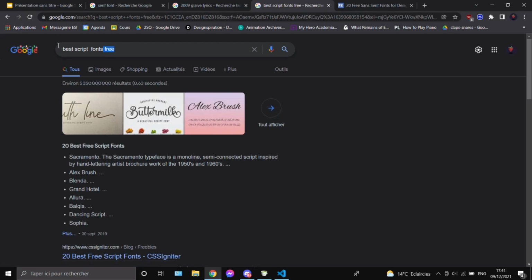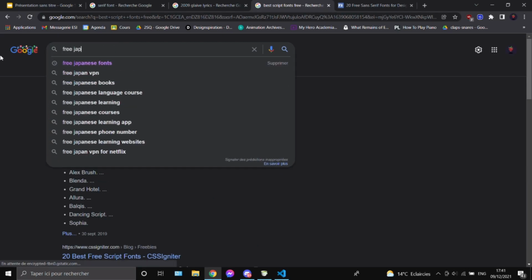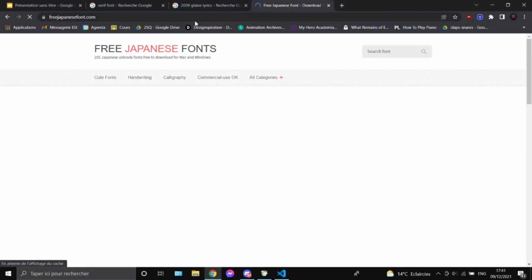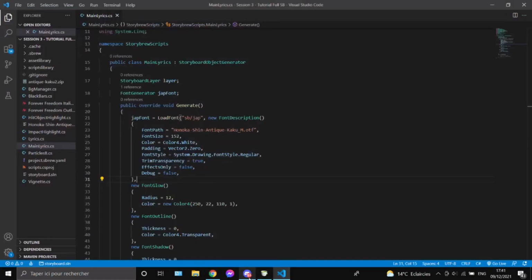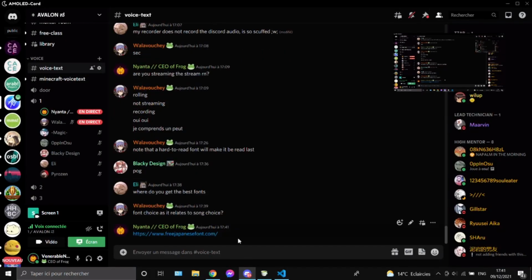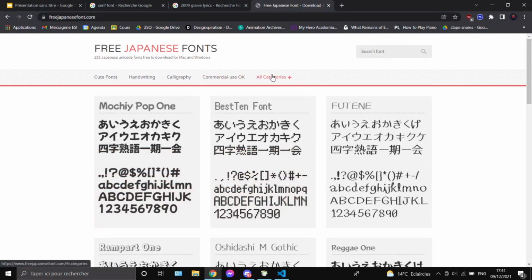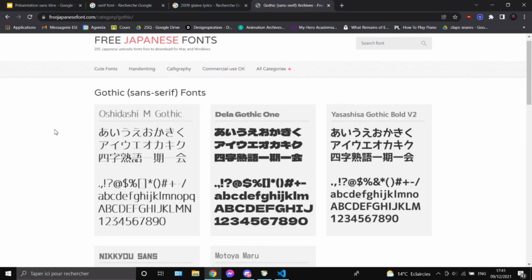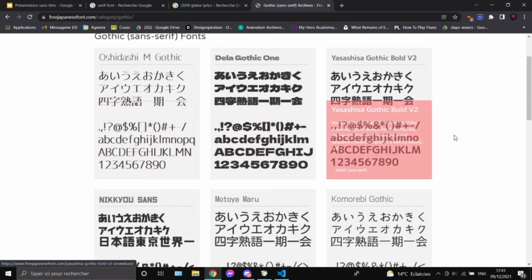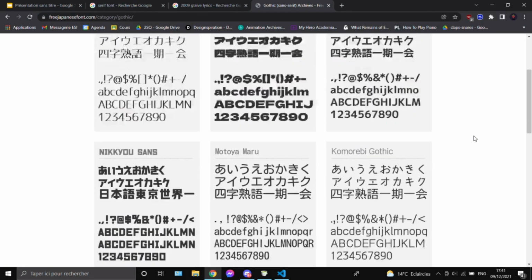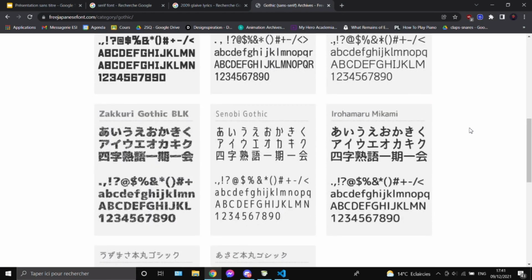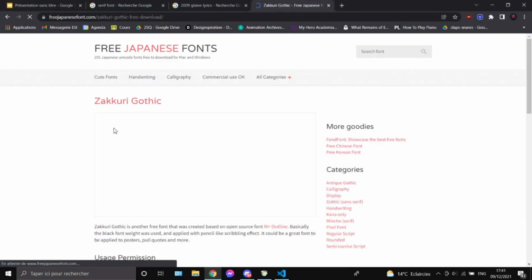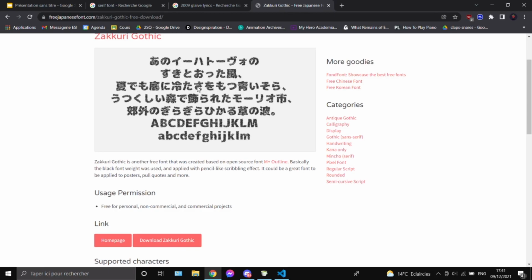For Japanese fonts, I go to free Japanese fonts and this website. I can actually copy it and paste it here. So yeah, this one has a ton of fonts and it has a lot of categories. I like the Gothic category because it has the very simple fonts that actually work in most cases. So for example, this font that you see right here is this one.